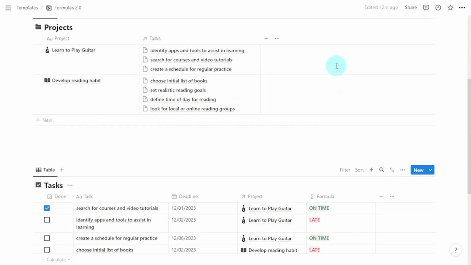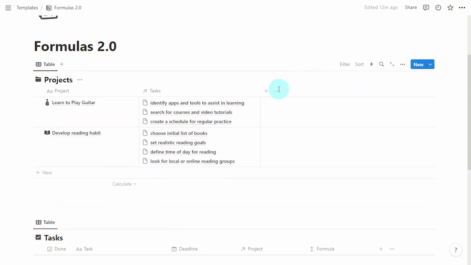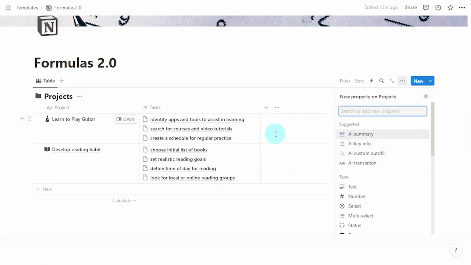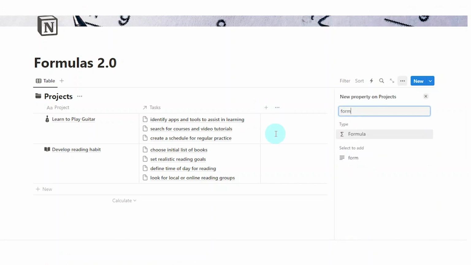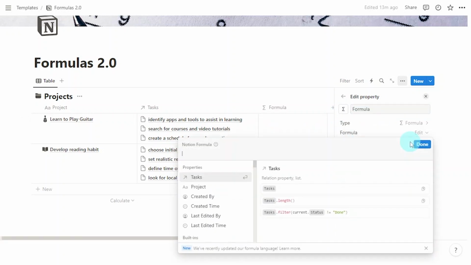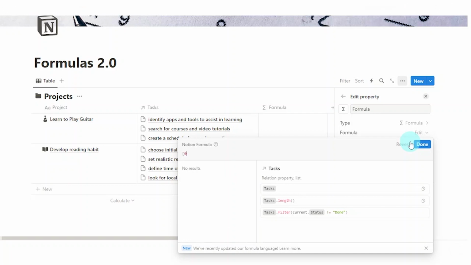Notion formulas now support lists and arrays. An array is just a group of similar things, like numbers, dates, or words. Let's make a formula that uses a list of numbers as an example. To get the first number in the list, we use the at function with 0. Remember, counting in an array starts from 0.